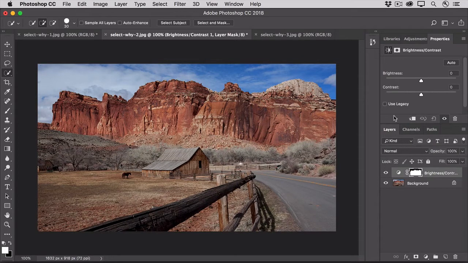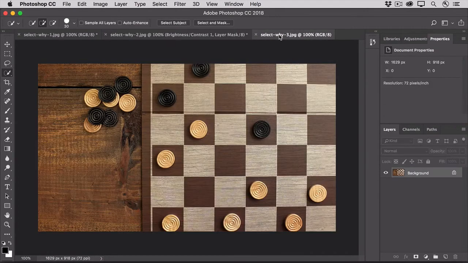Then in the Properties panel, I'll have the sliders for the Brightness Contrast Adjustment Layer, and I'm going to drag the brightness slider over to the right. If I go back down to the Layers panel and turn off that new Brightness Contrast Adjustment Layer, keep your eye on the photo, and you'll see that this adjustment is affecting only the foreground and not the sky as well. Let's look at another reason to use selections.